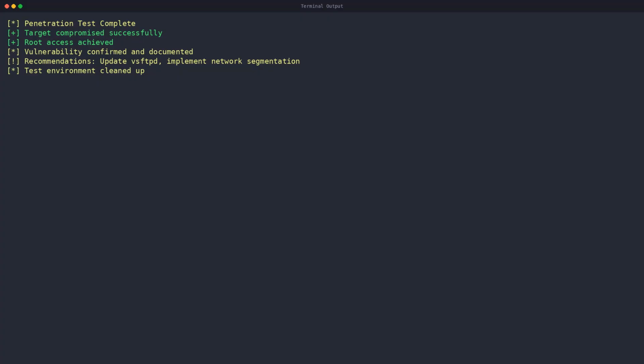So there you have it. A complete penetration testing workflow from start to finish. We discovered our target through network scanning, identified vulnerable services, researched appropriate exploits, and successfully gained administrative access to the system. This is exactly how ethical hackers help organizations identify and fix security vulnerabilities before malicious attackers can exploit them. Remember, these techniques should only ever be used on systems you own or have explicit written permission to test.